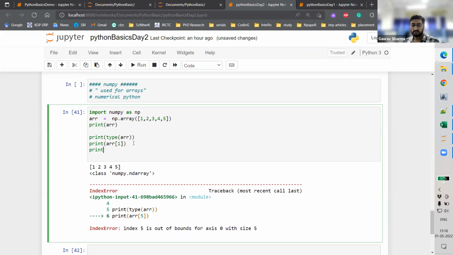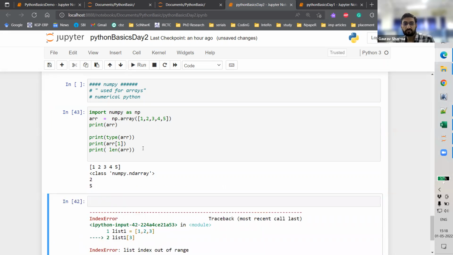Let's see, does the length function work here or not? I don't remember. Okay, len. Do we have length for this? No. Right, length is there. Length function, so you can also know how many items it contains, right? Length function will also work for this, right?